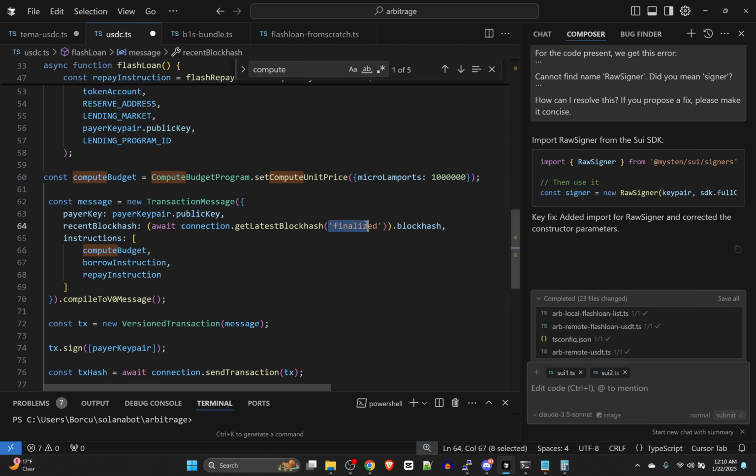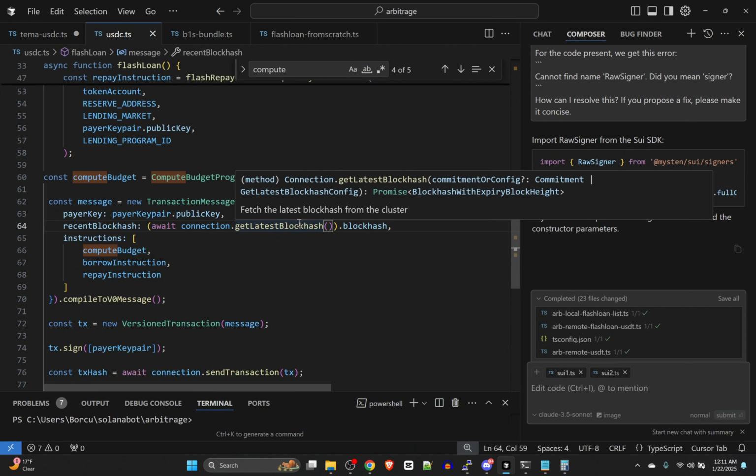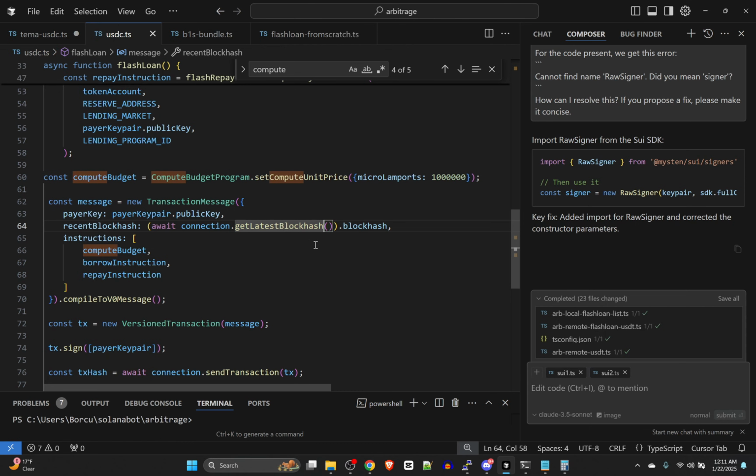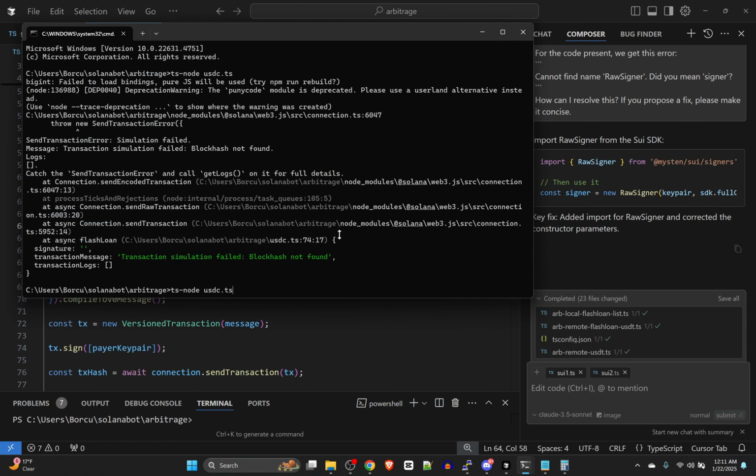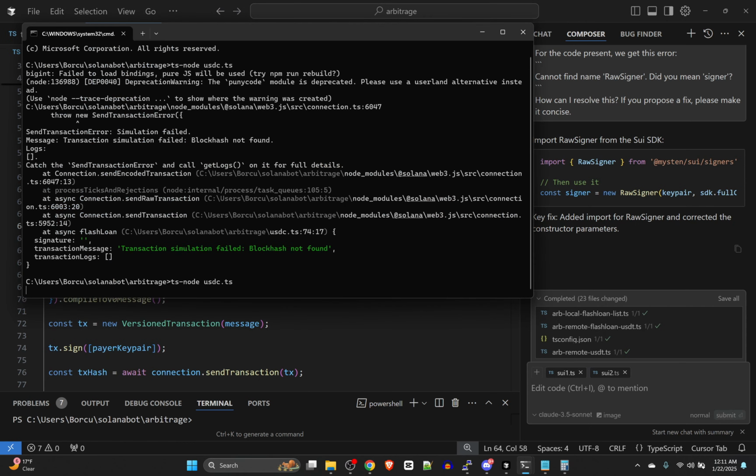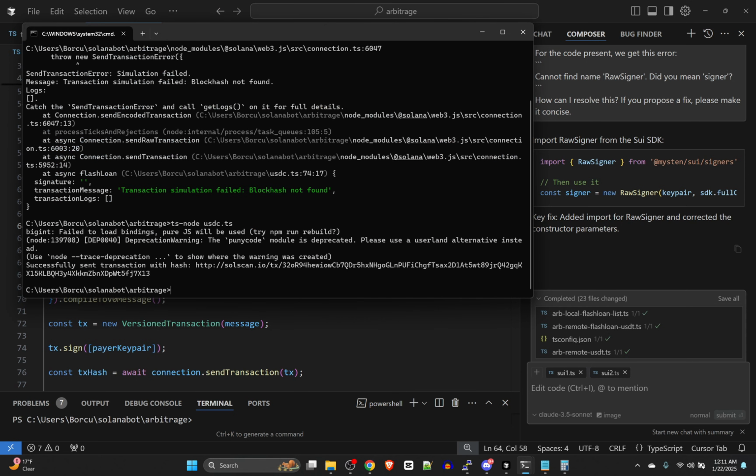If we get rid of this finalized, get latest block hash without any status in there, I think. So we did have the code for that. That's how I was saying, sometimes I've had to change that. There it is. Basically first try.